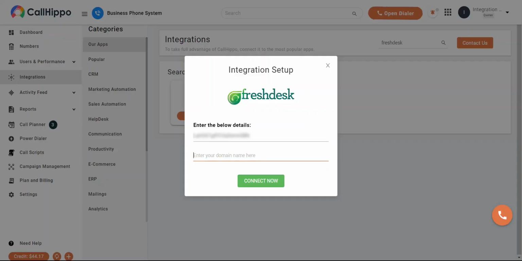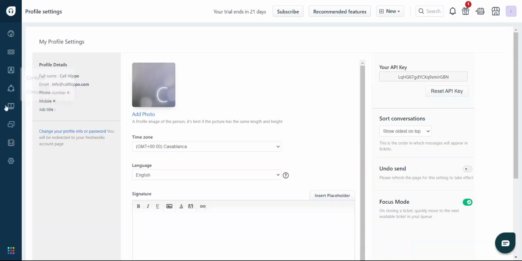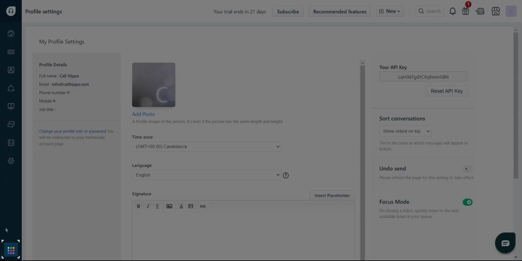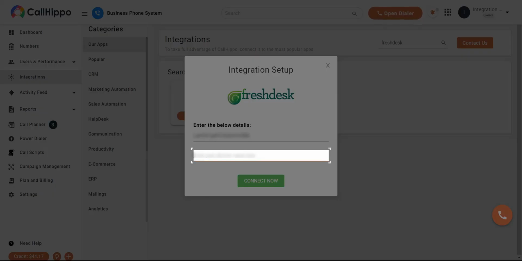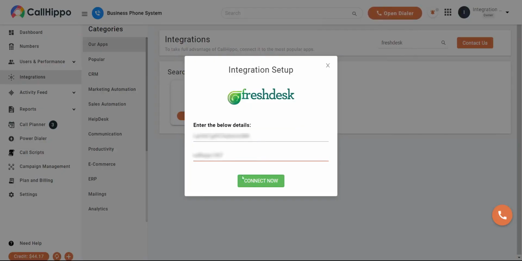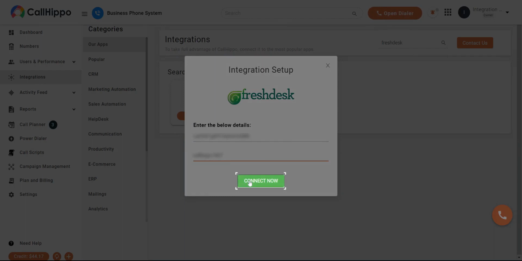Again, switch back to your Freshdesk account for your domain name. Click on the Freshworks switcher at the bottom left corner and copy the domain name of your account and switch back to your CallHippo account. And paste in domain name section and then click on Connect Now button. You will get the notification that you have successfully integrated your Freshdesk account with your CallHippo account and your existing data is synced with CallHippo.